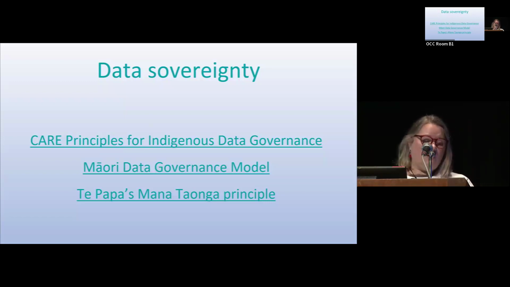So discussions were held with Te Papa's Matauranga Māori team and provided guidance that these cases need to be worked through with the relevant Indigenous community, following Te Papa's principle of mana taonga, as well as the care principles of Indigenous data governance and the Māori data governance model.